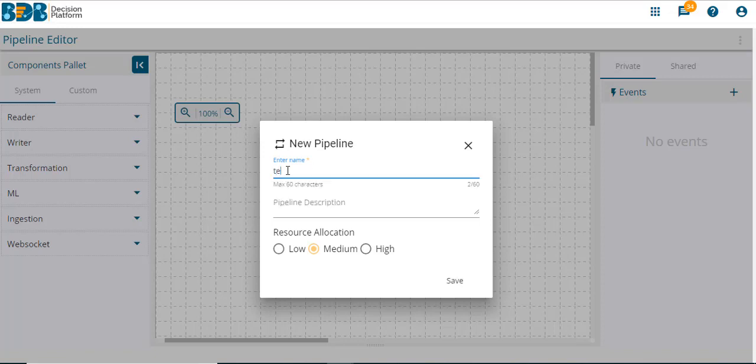Let's give it a name. You can give any description if you want to give. Resource allocation is used for the deployment. You can select any: low, medium, high. Just click on save.